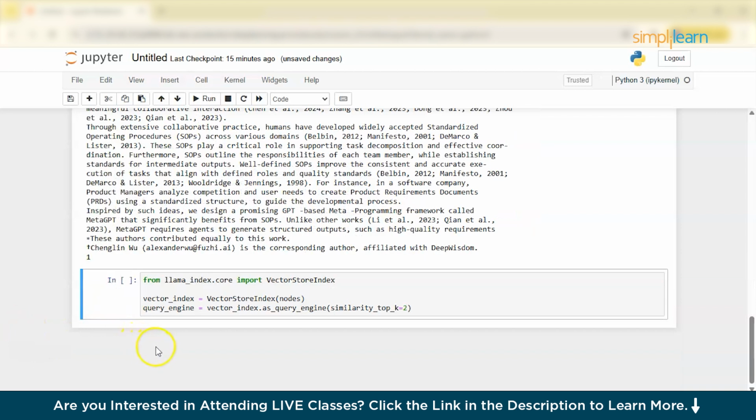So here basically the VectorStoreIndex is a class in the LlamaIndex framework that is used to create an index of the vectors. This class allows the efficient storage, retrieval and querying of the document data represented as vectors. So the VectorStoreIndex enables the efficient querying of these vectors, making it ideal for searching or retrieving information based on the vector similarity.